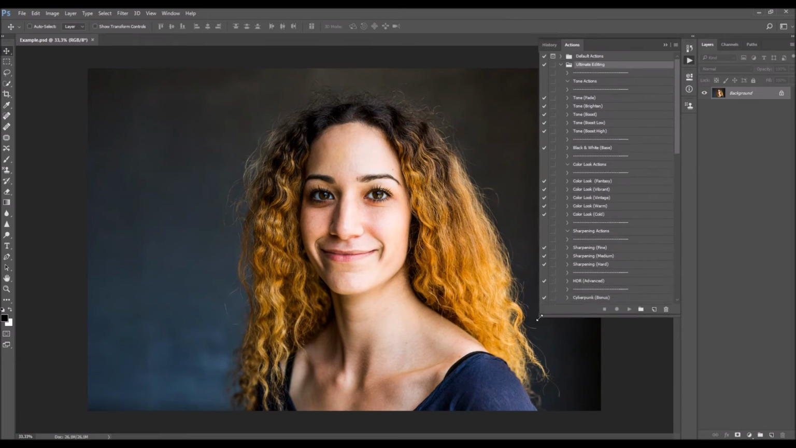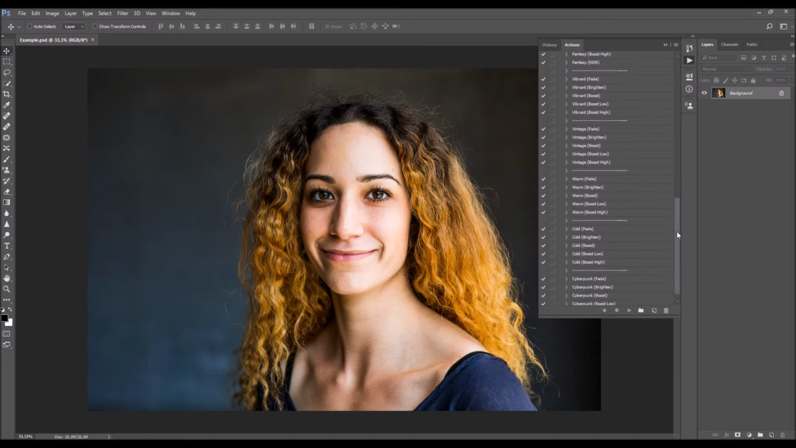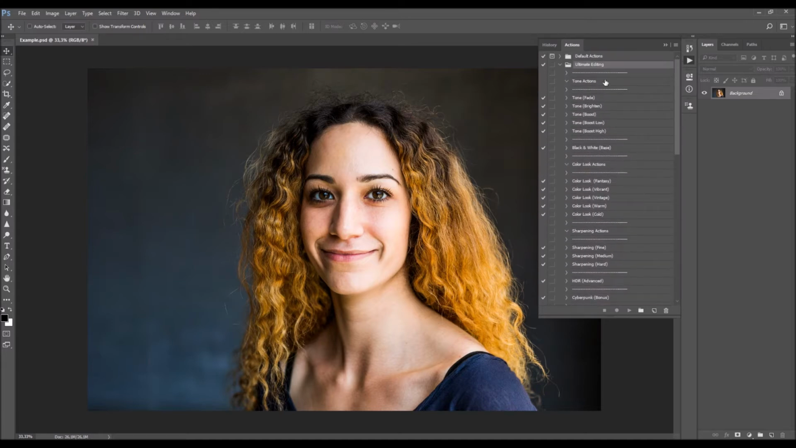So what we got here are over 55 actions and preset combinations. And as you can see, the actions are grouped. So first group we got here are the tone actions. So we got 5 tone actions here that you can choose from. Next, what we got here is the black and white action, and it says here base. So this is just a base black and white effect that you can use in combination with these other actions to further build the effect and create more advanced black and white effects.